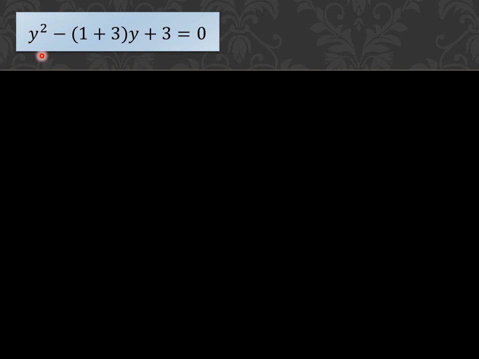This is the last step from the previous slide. Now we have to open the brackets. After opening the brackets, we have y² − y − 3y + 3 = 0. You all must know that we have to take common from the first two and the last two terms. After taking common, we have y(y − 1) − 3(y − 1) = 0.